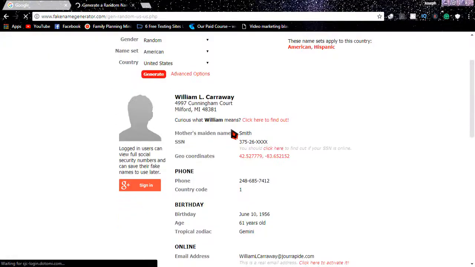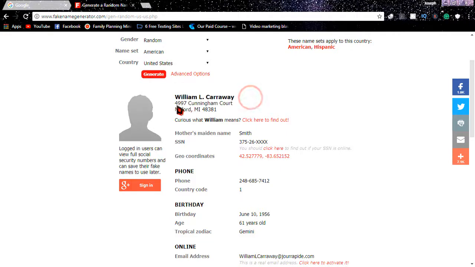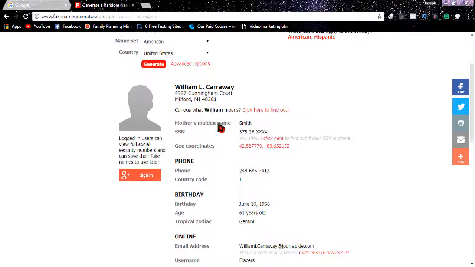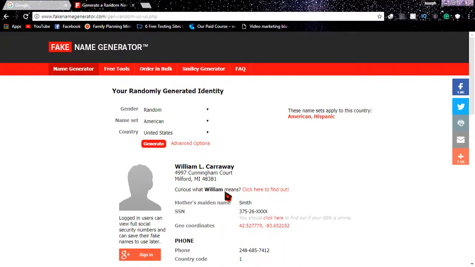And if you go down, then you will be able to see a person's name, but we need only the address. And as you can see that the address is there, it's Milford, MI, and the state code is 48381. And this address you can use for various purposes like opening iTunes ID for your any USA address fill up, etc. And this is a simple way of getting US address for free with this simple website.